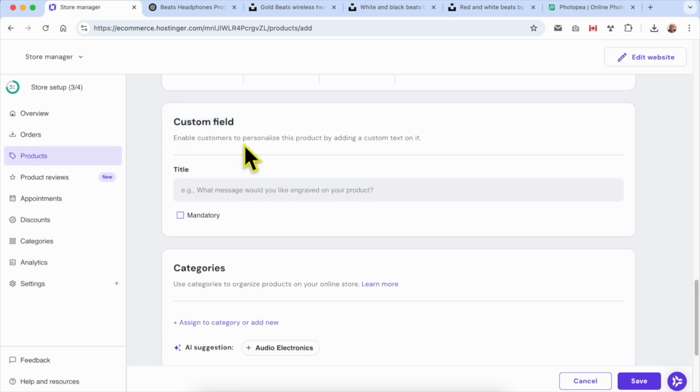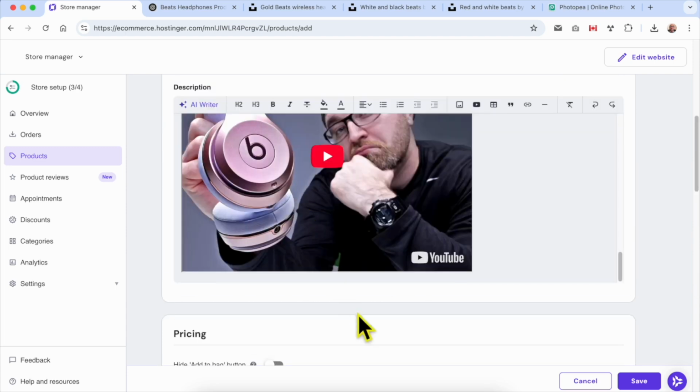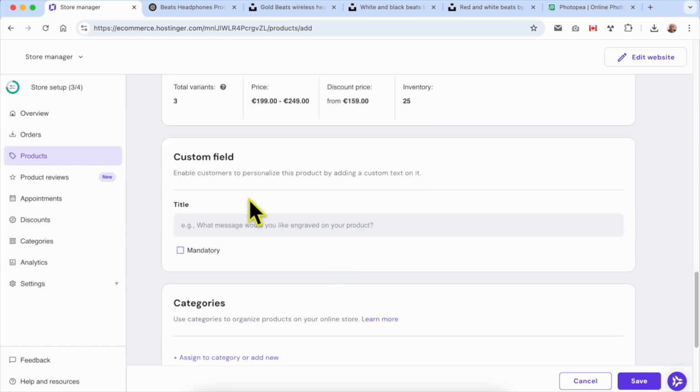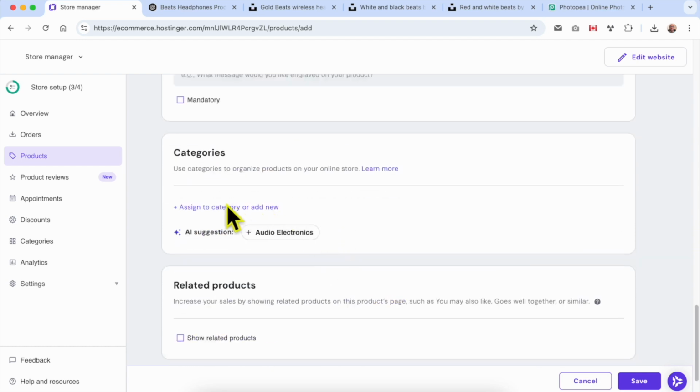Here you can enable customers to personalize their products by adding a custom text on it. You can even make it mandatory. Here you can edit this customization field title, for example, what message would you like engraved on your product? Since we are selling earphones, for this video I will not offer this customization option.